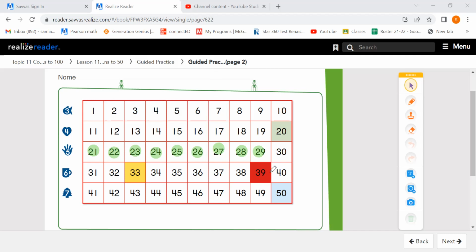So we start at 39, 40, 41, 42, 43, 44, 45, 46, 47, 48, and 49. So we colored all of those numbers red.